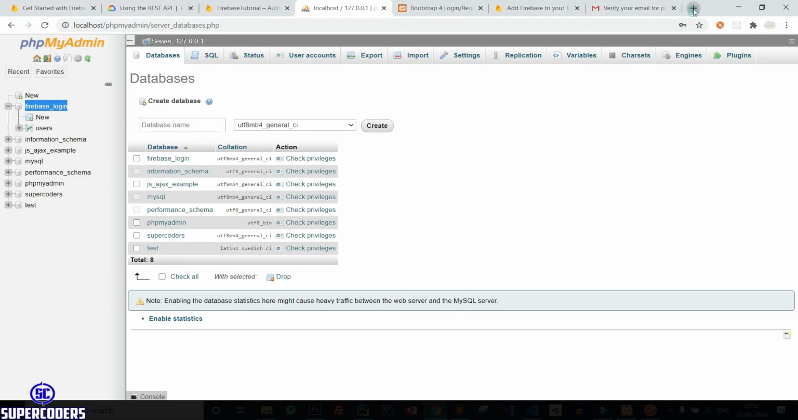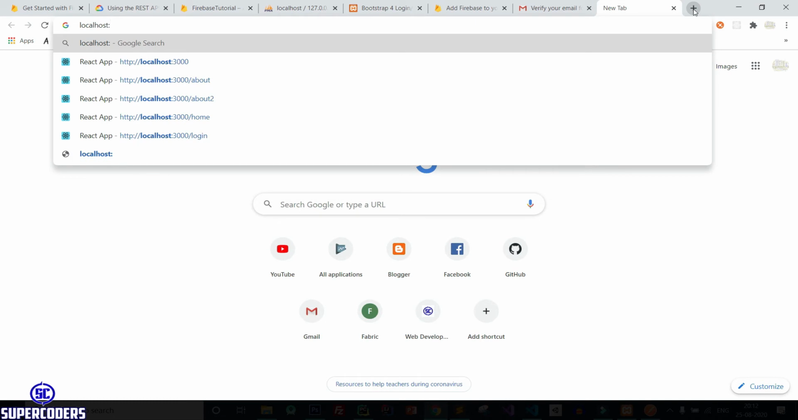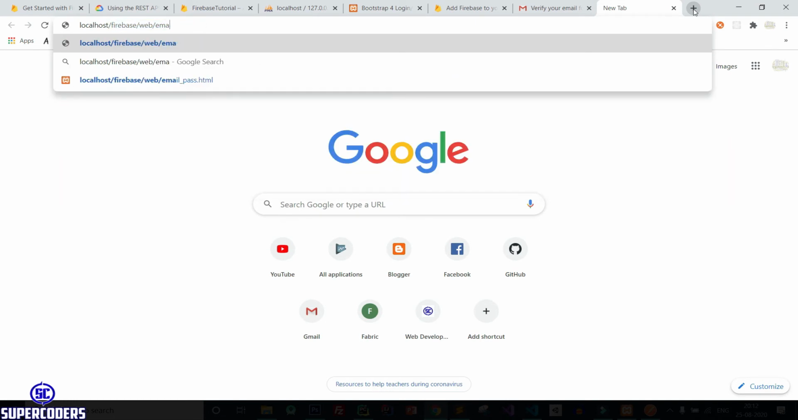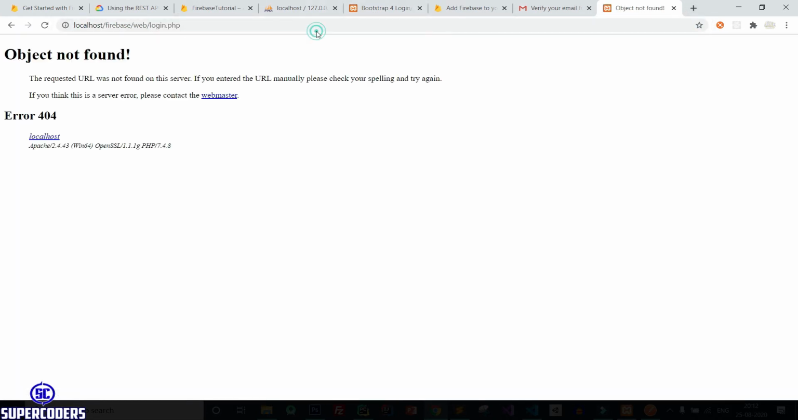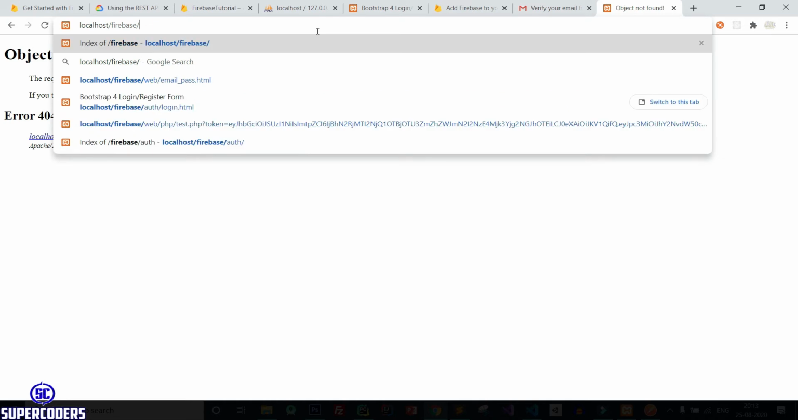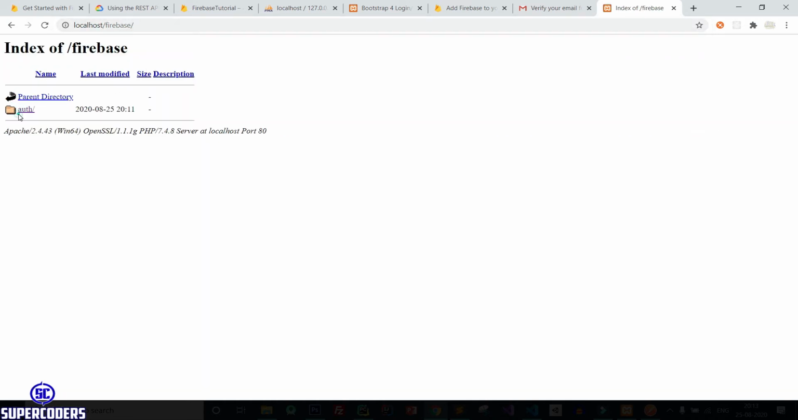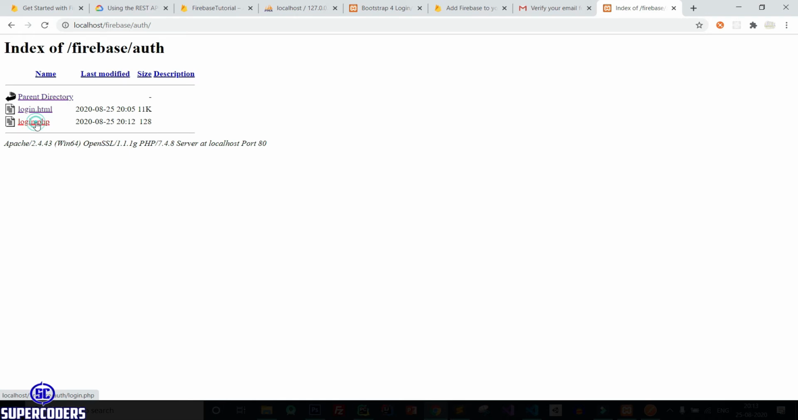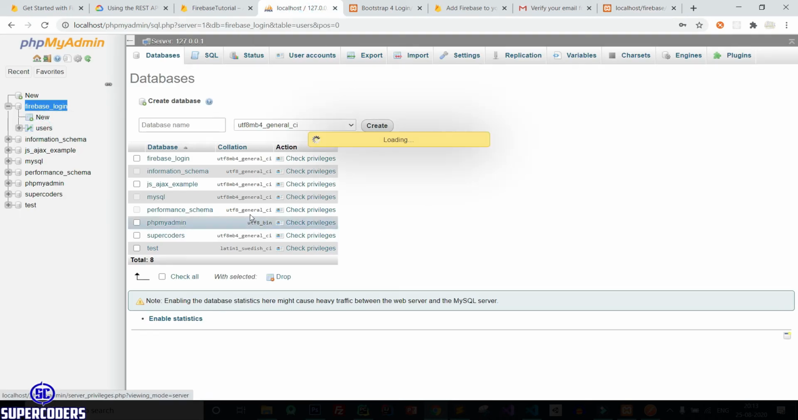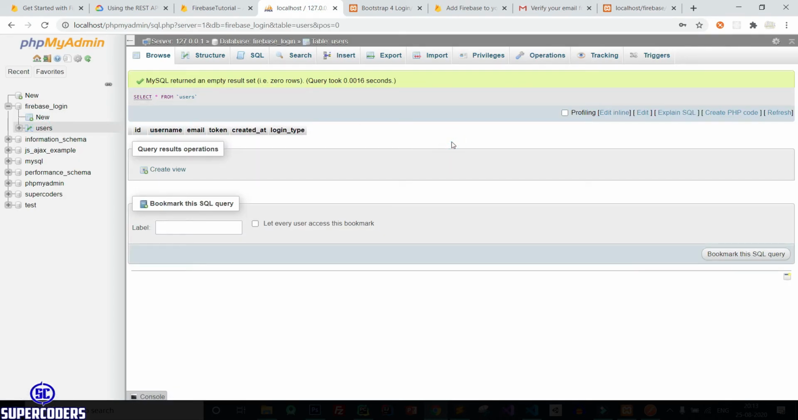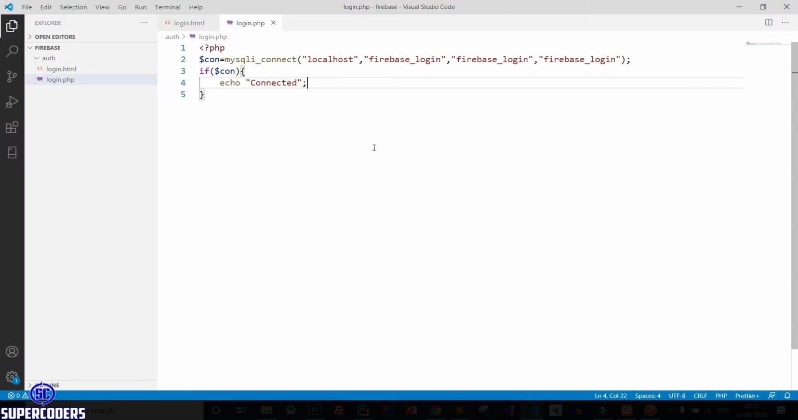Let's check if it's working or not. So open the page, localhost, firebase, login.php. Let's see, auth and login, and you can see I successfully connected to my phpMyAdmin database. Now let's see how you can save this data in our database. So again, back to login.php and let's write the code.